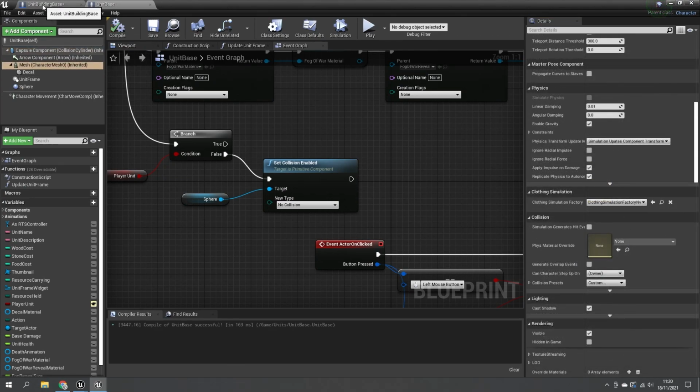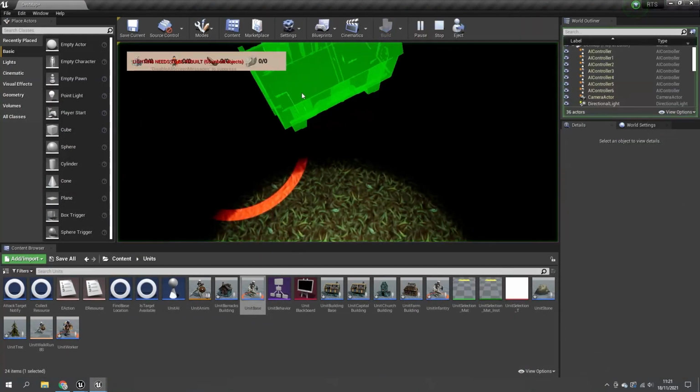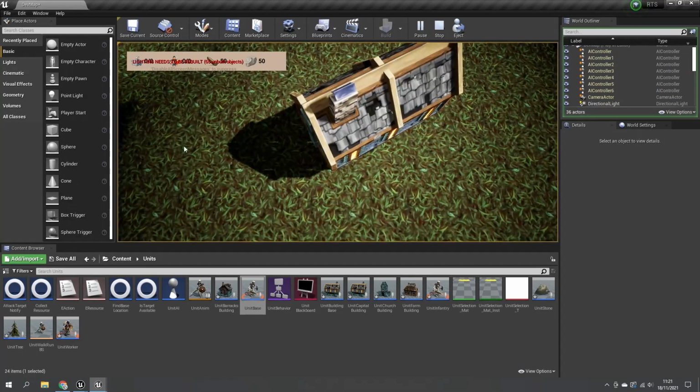Then back on the unit building base, we're going to go to the overlap for the building mesh and go down to pawn and choose overlap. Basically, anything related to pawns, you want to make sure it's overlapping or ignoring it. Now, when I push play, my buildings will no longer push each other around. Place this wherever I want.